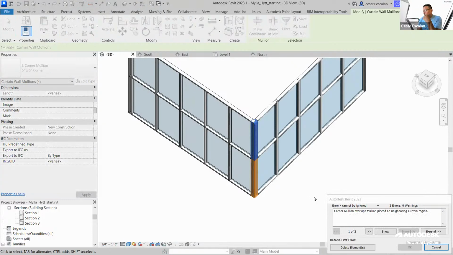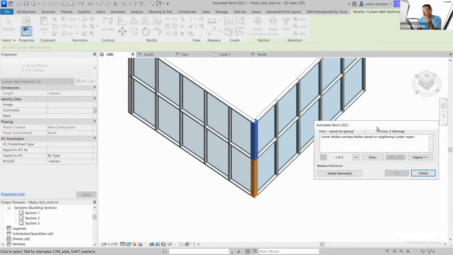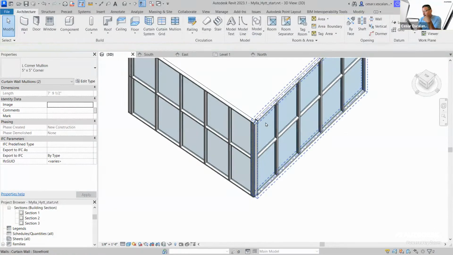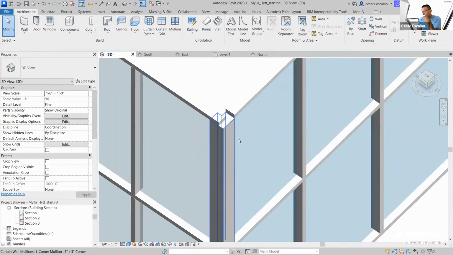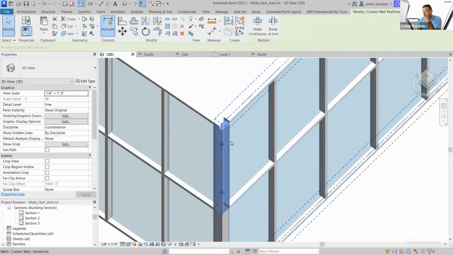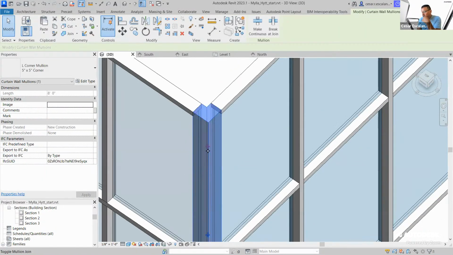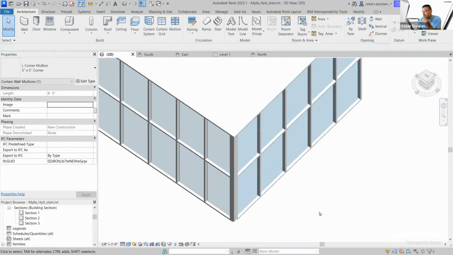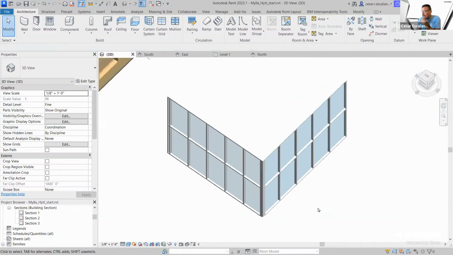Revit is going to give you a warning that a couple of redundant mullions are going to be replaced, and that's okay. So you can delete them. And then I am left with a corner condition. Let me make this the primary one. There you go. So that is an L corner.